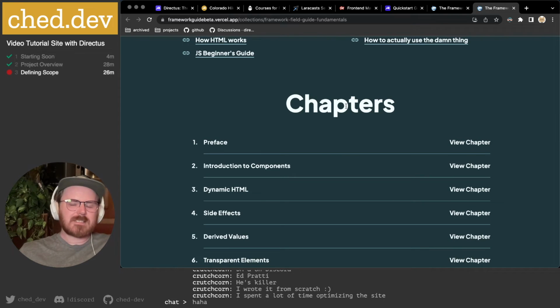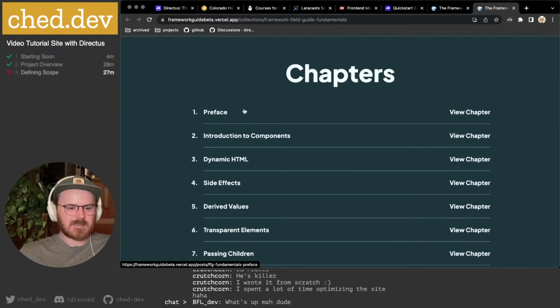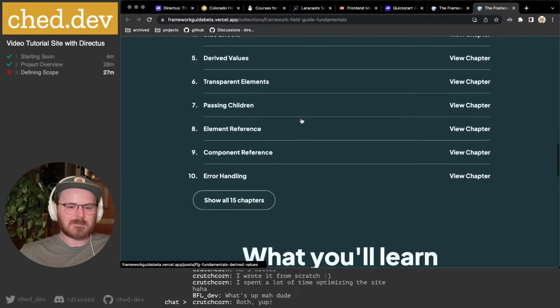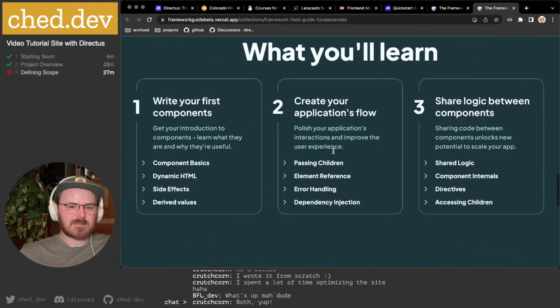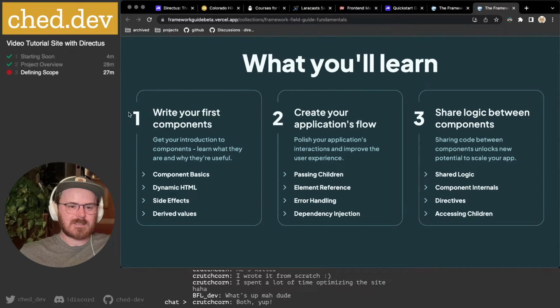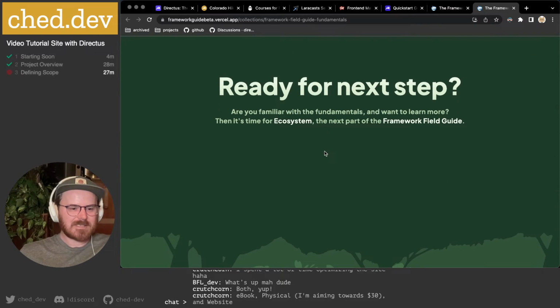So are you going to release it all? I thought you were doing it as an ebook, but it's in the browser and stuff too, huh? BFL, what's up, man? This is very nice. I like the design of this a lot. I like these tucked in there. That's cool. Whoop, color change. Ebook, physical, aiming towards $30, and website. Very cool.